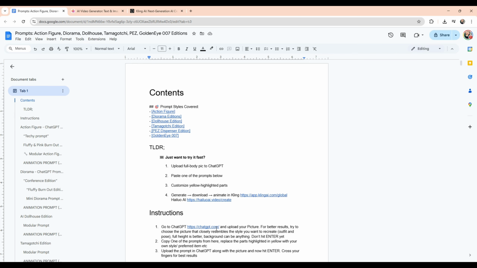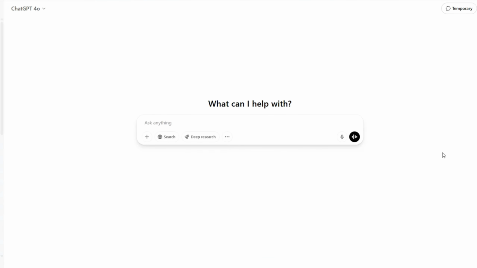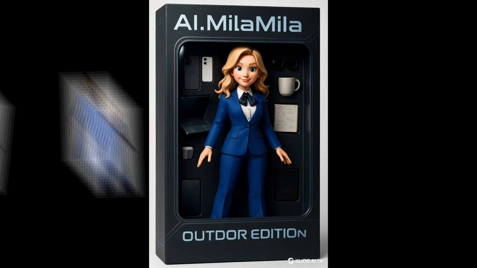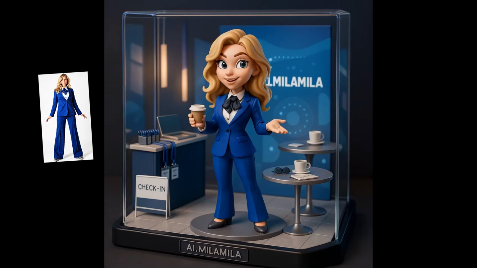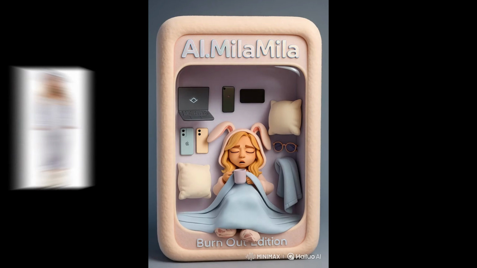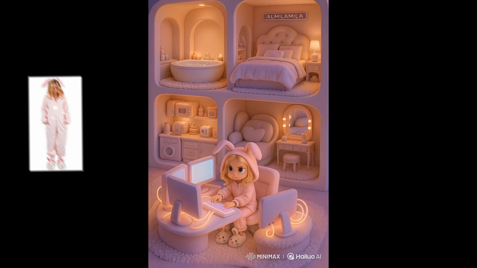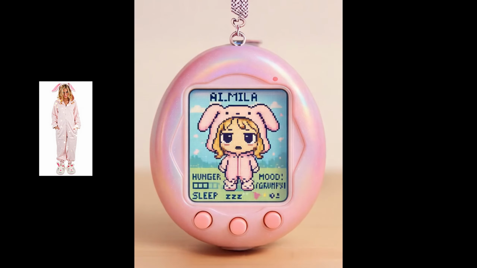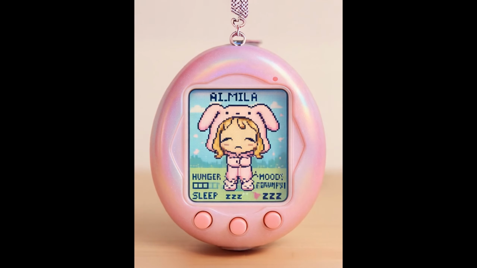Step 1. Go to chatgpt.com and upload a full body photo of yourself. Don't hit enter yet. Bonus points if your outfit and pose match the style you want to recreate. The background can be anything. I actually made mine with AI, but honestly, it was overkill and took longer than expected. Any full body pic will work. We're going stylized anyway, so perfection is not the goal here.